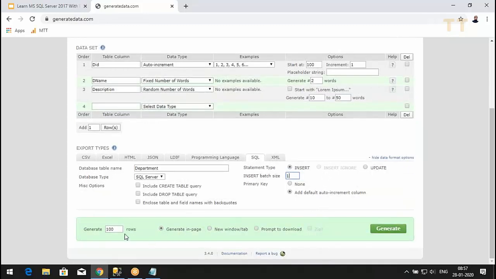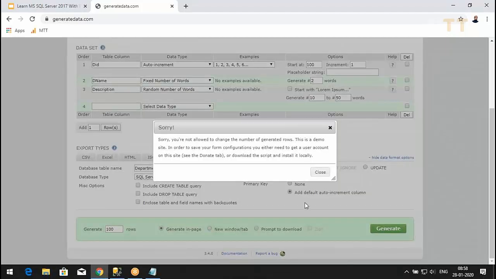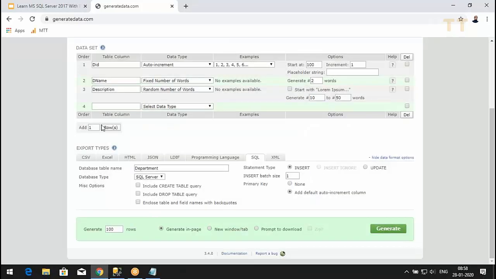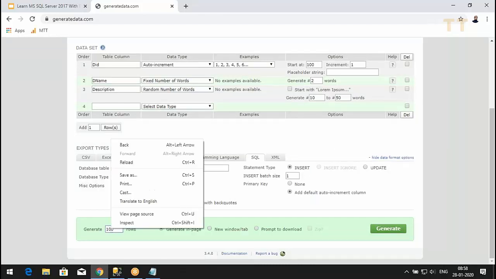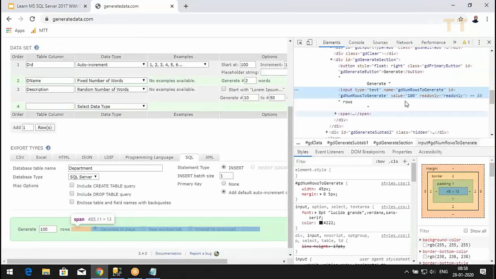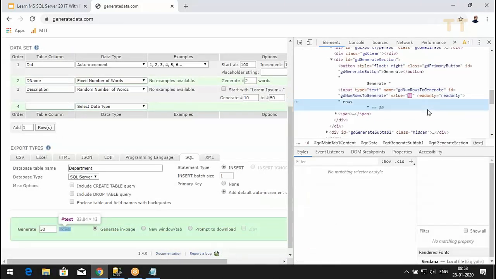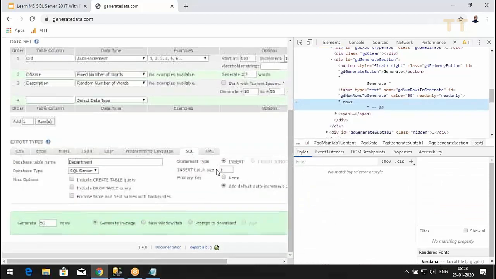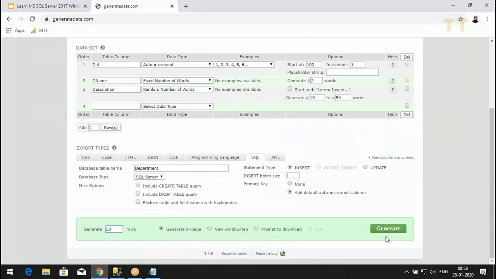Insert batch size. How many rows do you want? How many records do I want? I want 50 records. You cannot edit this because we are using the free version, right? If you want to edit this, you need to use the paid version. Or if you want to fix this, right click, inspect, change from here. Right. I want 50 records now. I'll say generate.